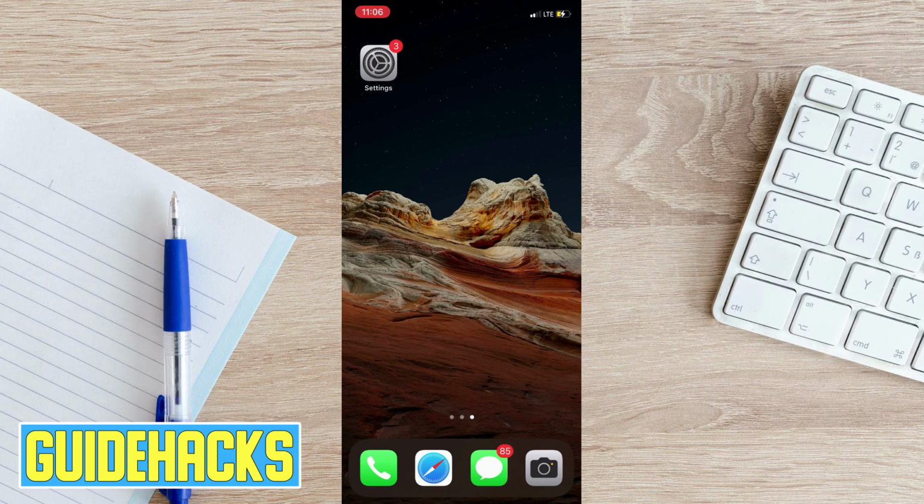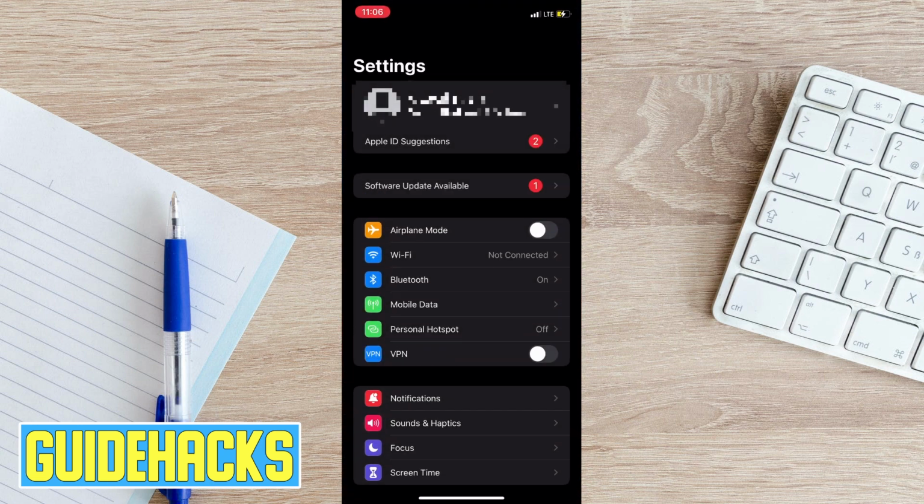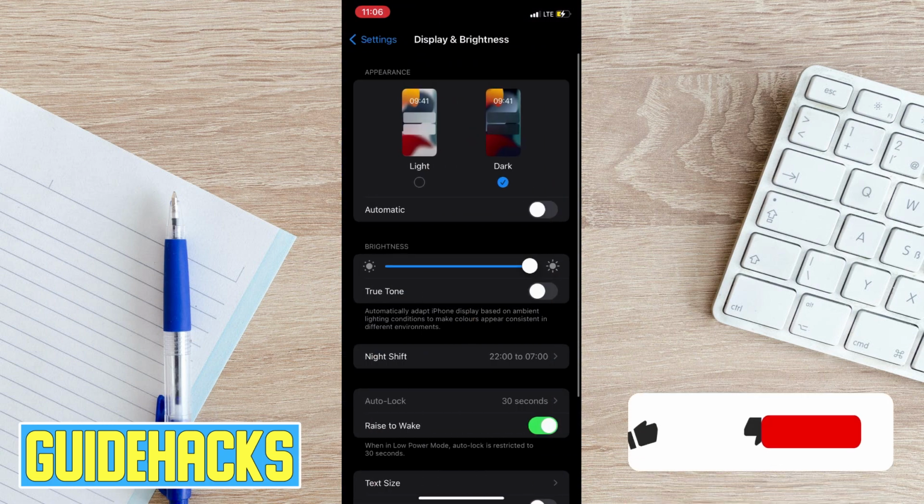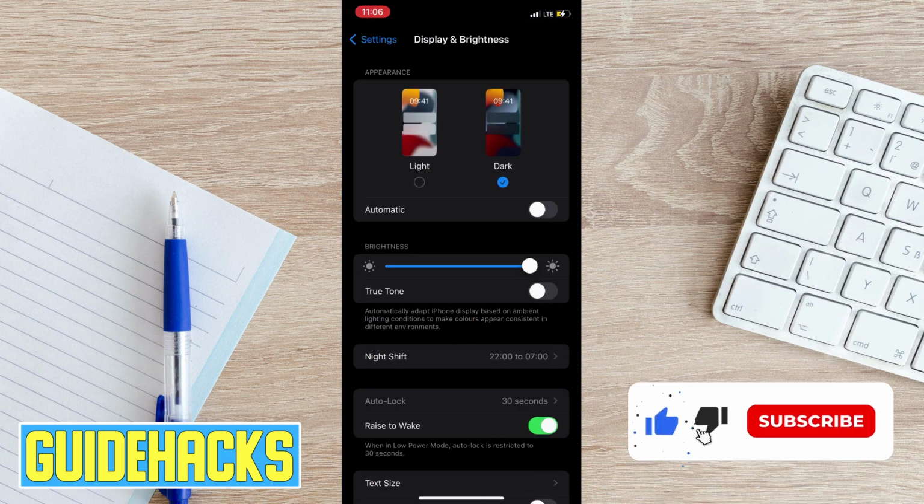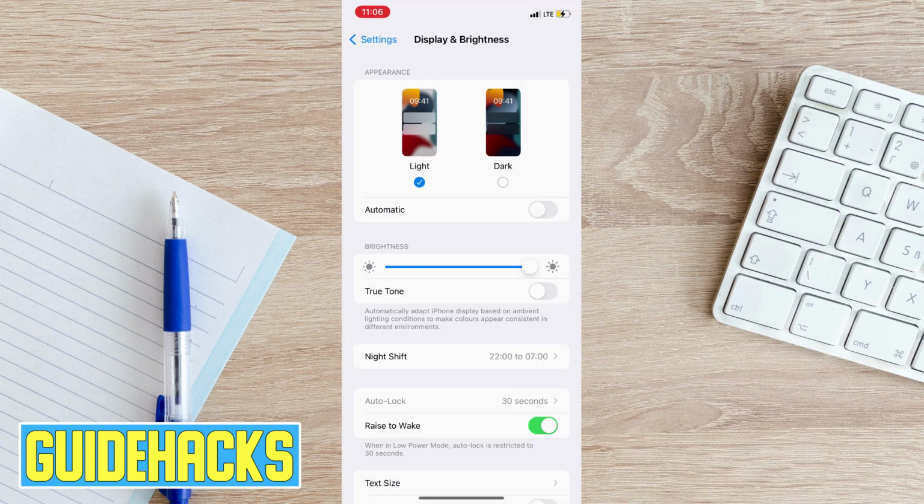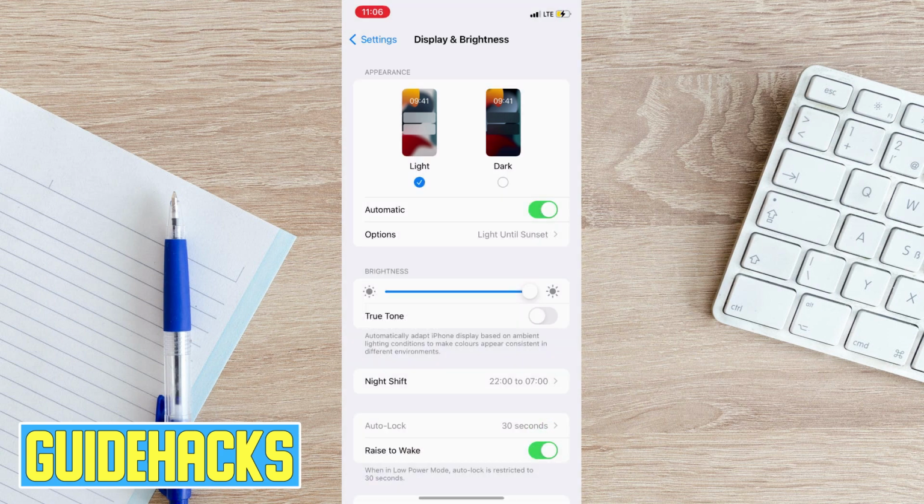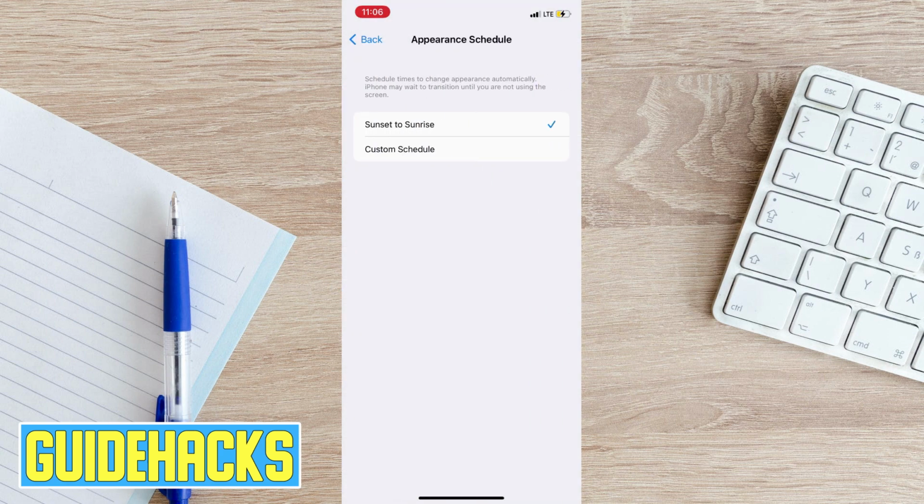Now let's get started. First we need to open our Settings app. Then we should scroll down and find the option Display and Brightness and tap on it. In the Appearance menu we can change the appearance of the screen. For example, we can choose Light or Dark, or do it automatically from sunset to sunrise, or just customize it.